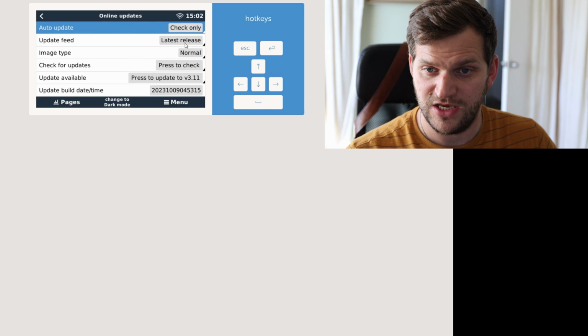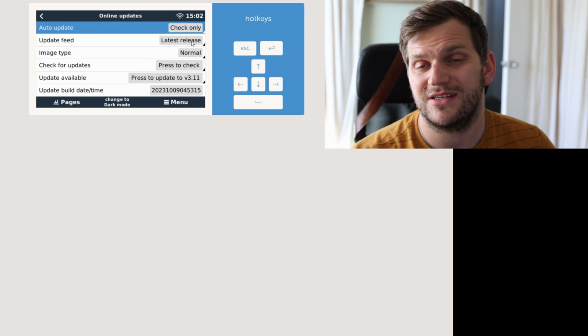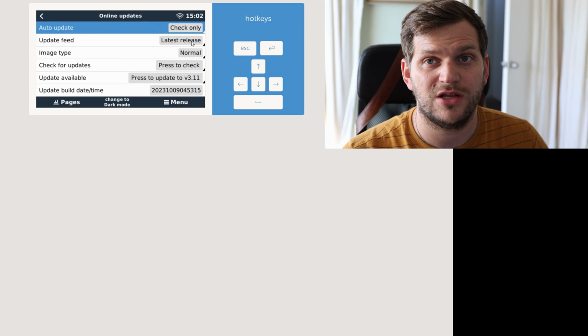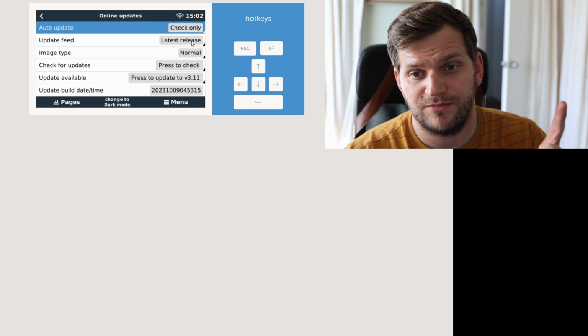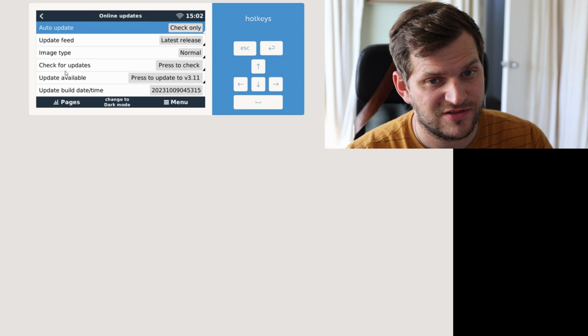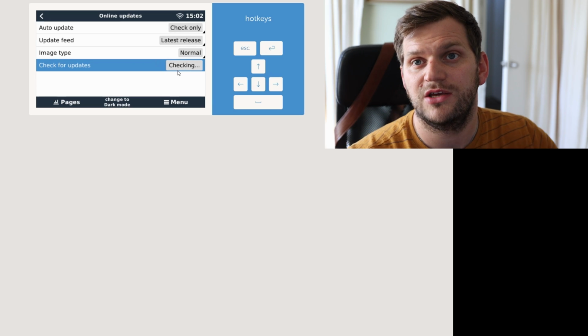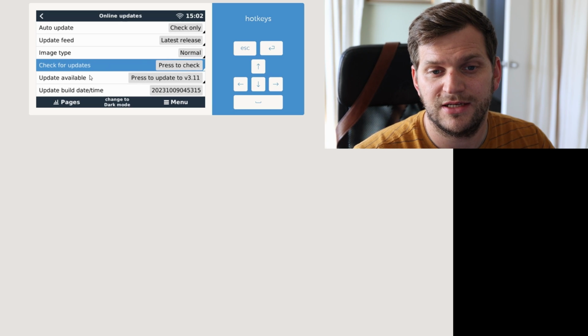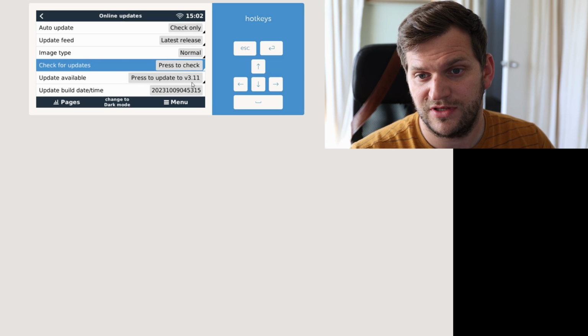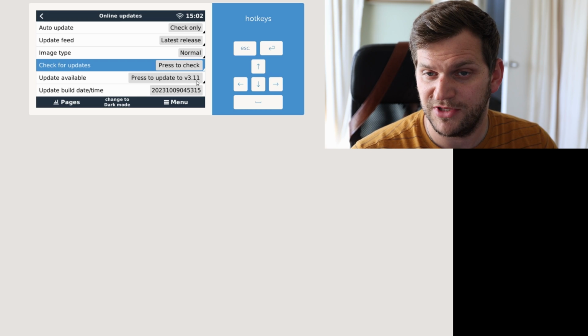And then we see update feed. We want to see the latest release, unless you want to see the beta version and whatnot, you can change that. If not, you want to see the latest release, and you can see there is already an update available. Just press to check if it's not available for you, and then update available, and we can see it's a 3.11. And we'll update it now together.